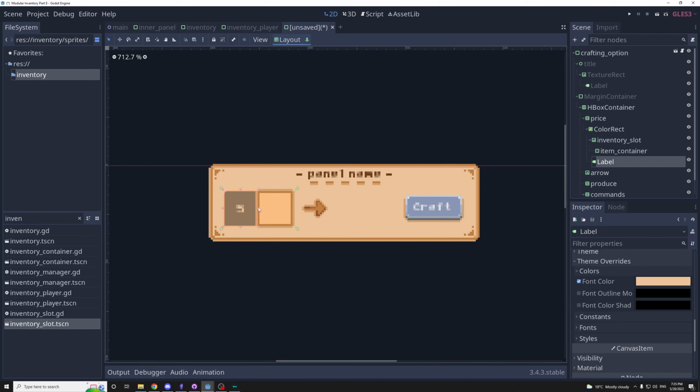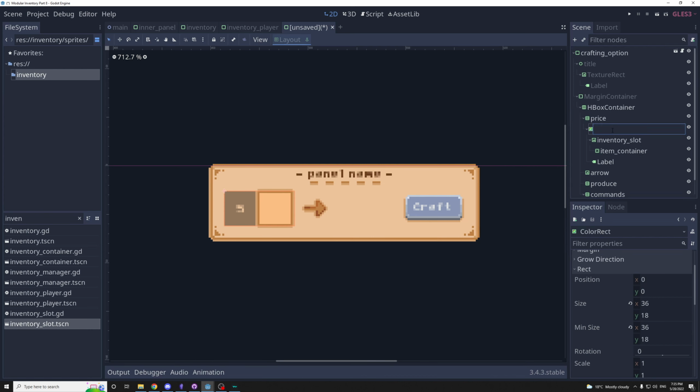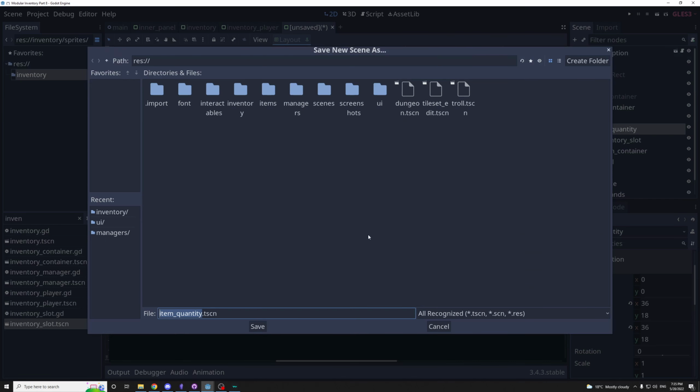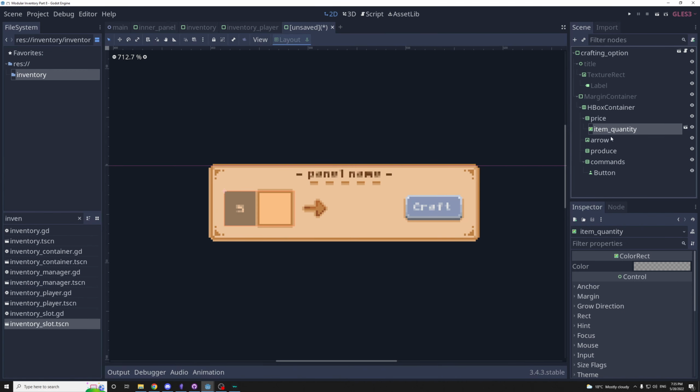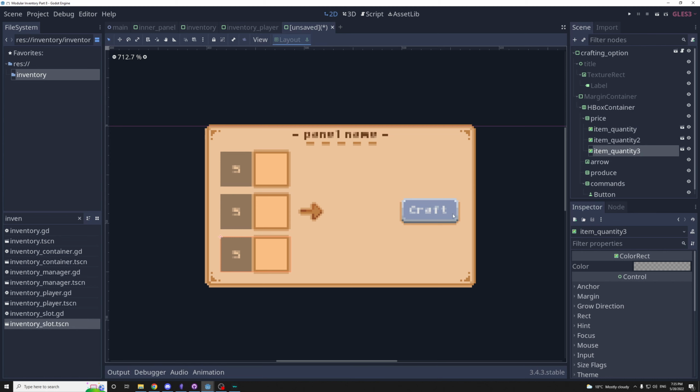All right, now we'll need to add some code to that, but that's pretty much it for this item quantity. So color rect, I'll call that item quantity, and then I'll save that as a scene. So right click, save branch as scene. I'll put that in the UI, item quantity, yeah, save that. All right, so let's say I want more. There, it's going to scale like this.